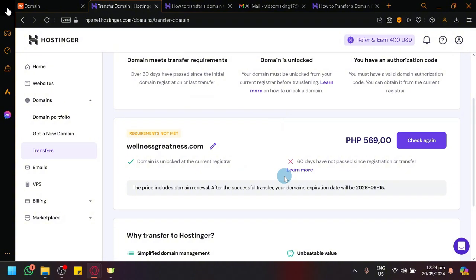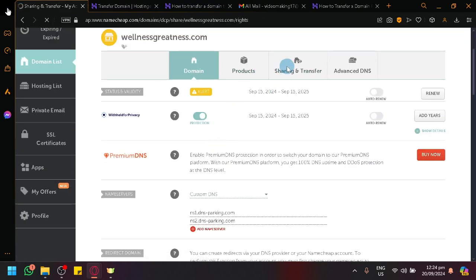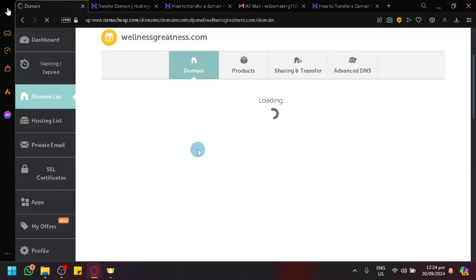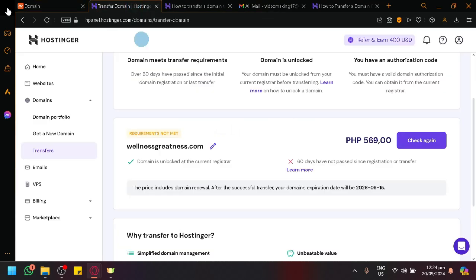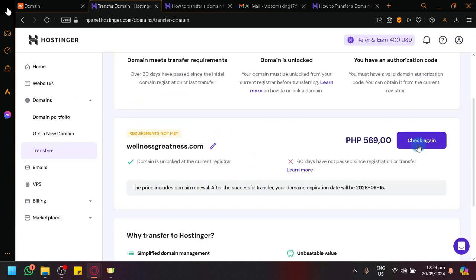Just follow those step by step that we have shown you, from the domain inside of our Namecheap over here, to the sharing and transfer, to disabling the lock, to getting the authorization code, which is very important for transferring your domain. And then going back to your domain here, you're going to disable your WHOIS privacy over here. You can disable that. And following Hostinger, you can navigate to transfer and get it over here.